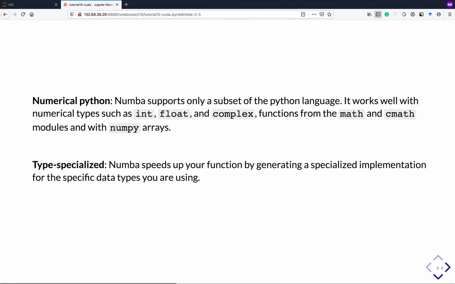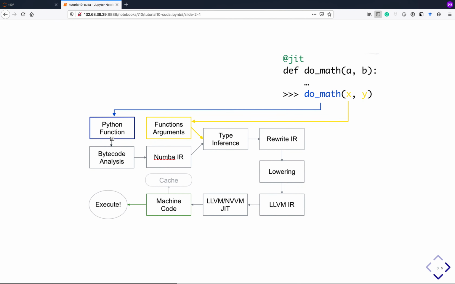And type specialized means that it generates specialized implementations based on the actual types that you pass to your functions. In Python, everything is dynamically typed. Here it will infer the types from your call and then generate code based on the inferred types. So this is just a diagram. I won't go into it.